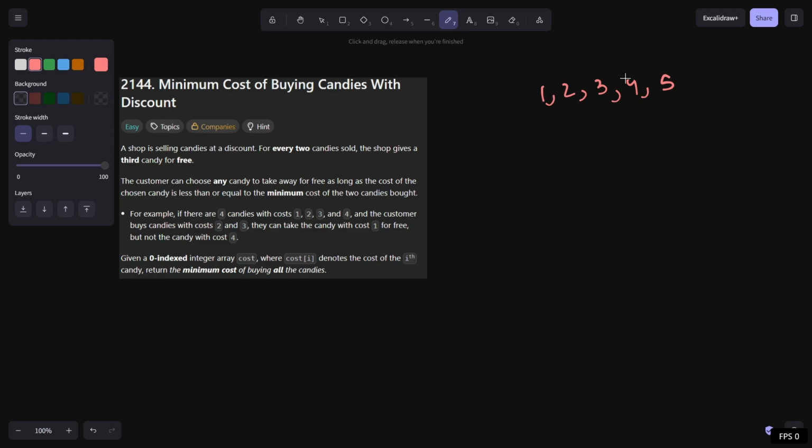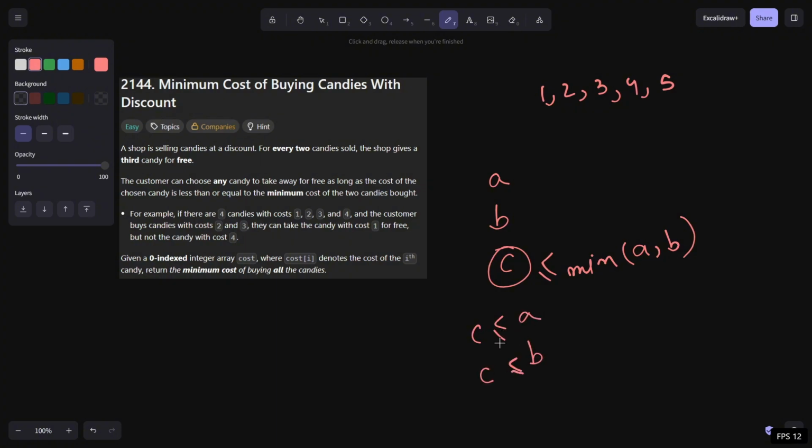There is a special condition: for every two candies you pick, candy A and candy B, you get a third candy for free. After purchasing candy A and candy B, you get candy C for free only if the minimum of A, B is greater than or equal to candy C. So basically C should be less than or equal to A and C should be less than or equal to B. What we have to do is minimize the cost of buying all candies.